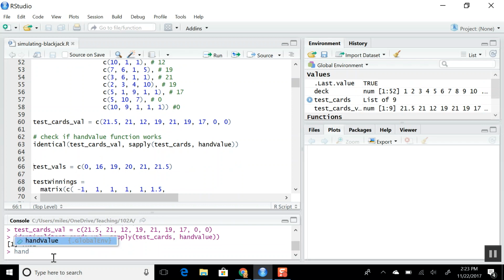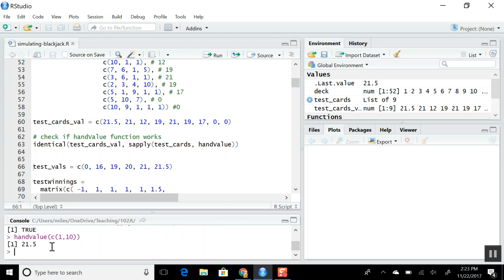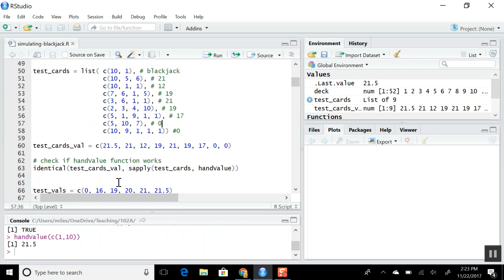But we could also do this one at a time and see if the hand values return exactly what we expect. So if I'm dealt a 5, 6, and a 10, that should be worth 21, and running hand value does indeed confirm that. This is just a way to run through everything in one statement, but we could also check it manually, one vector at a time.